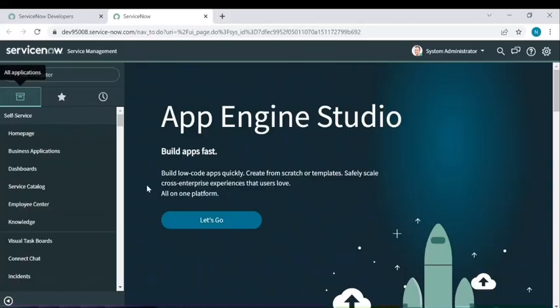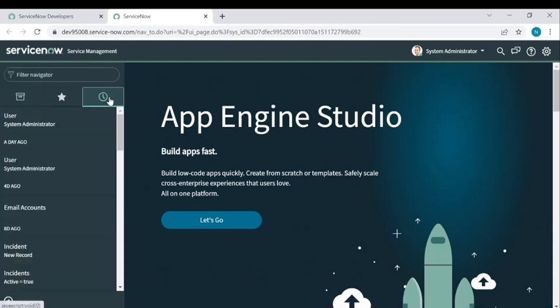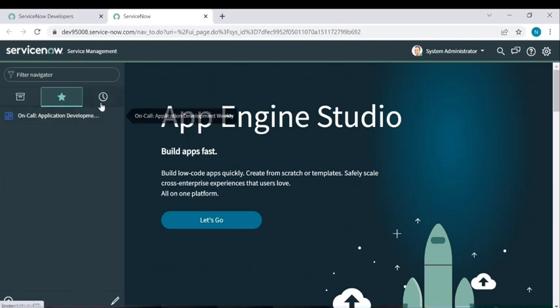Now we will jump into Application Navigator. Application Navigator, also called the left navigation bar. It provides links to all the applications and modules. Use the Application Navigator to quickly find information and services. The Application Navigator consists of navigation filter, all applications, favorites, history.